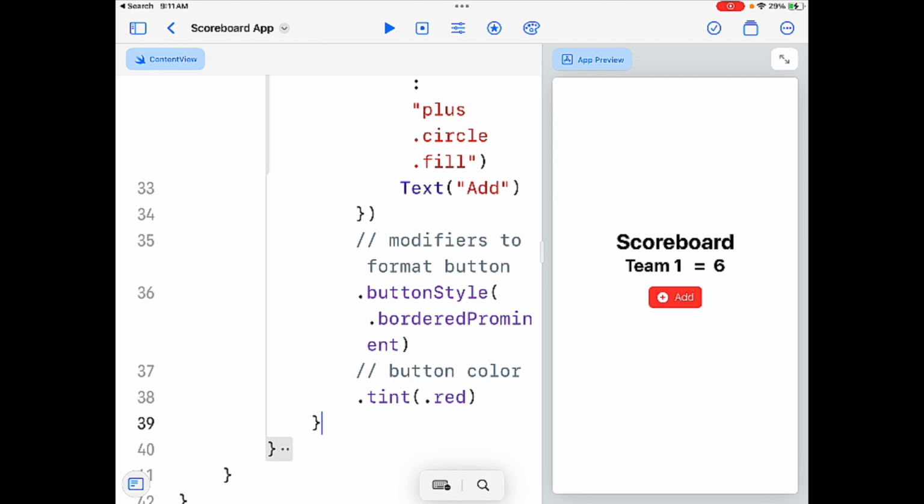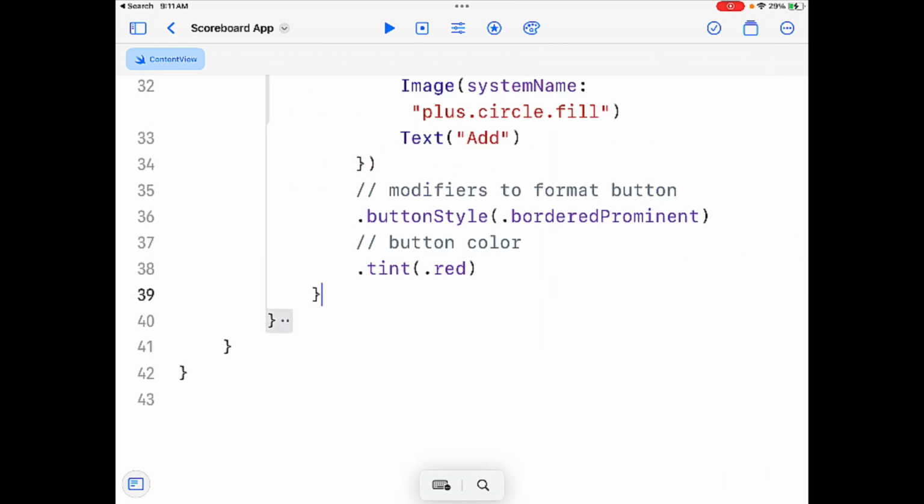All right, let's go ahead and close up our app preview and let's get started with this code. Go ahead and tap at the end of line 38, right behind that modifier code that controls the color or tint of our button. Go ahead and tap return, and let's add a comment here. Our next chunk of code will create our subtract button. And then we can go ahead and tap return at the end of that line.